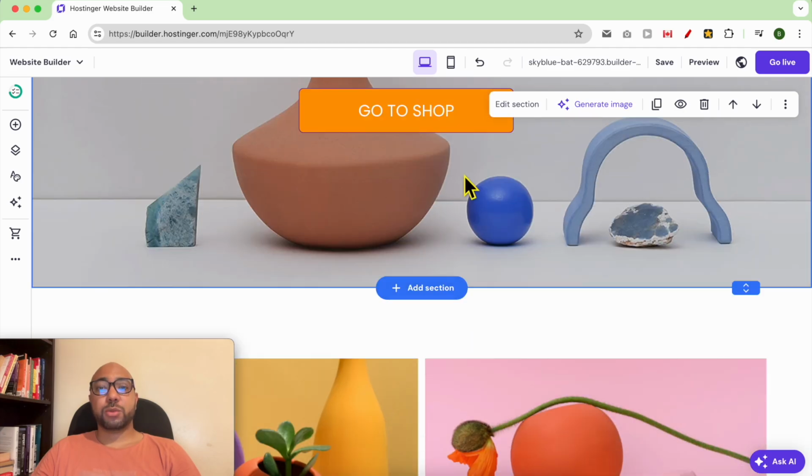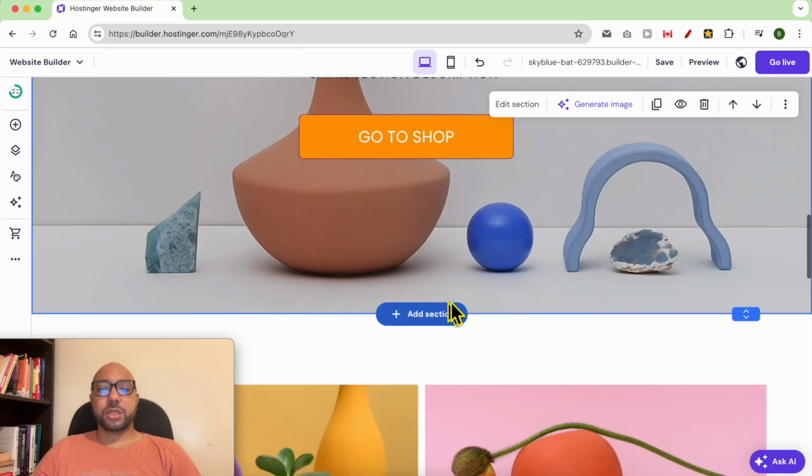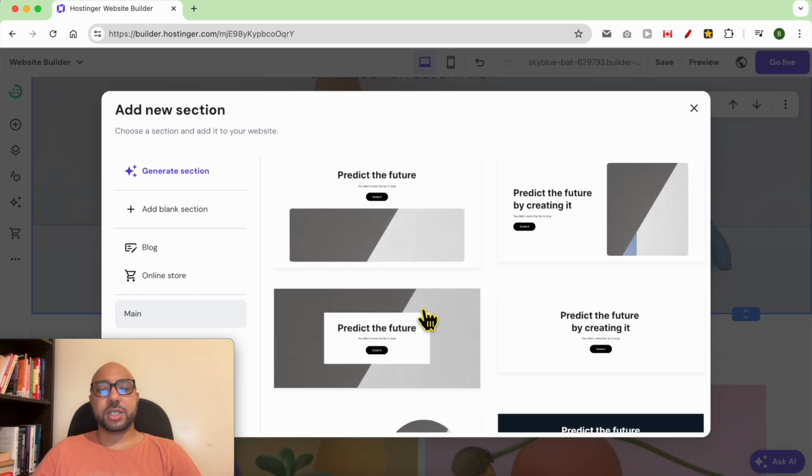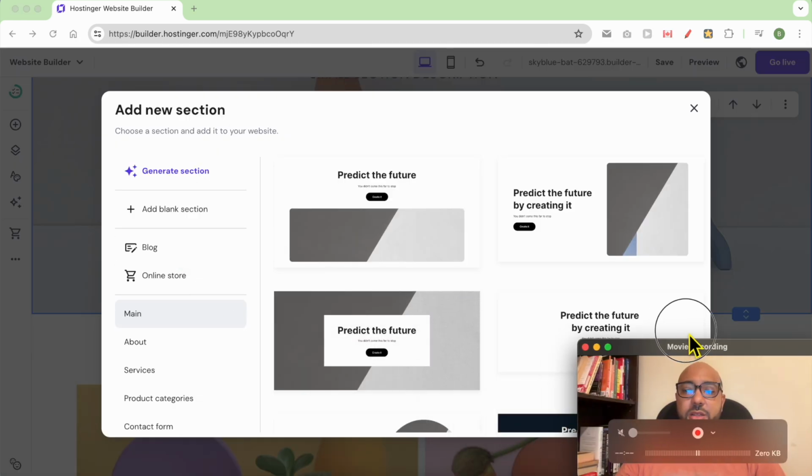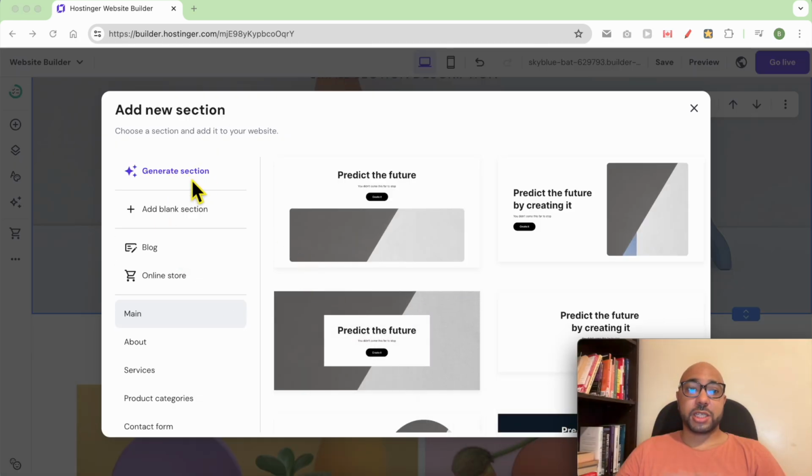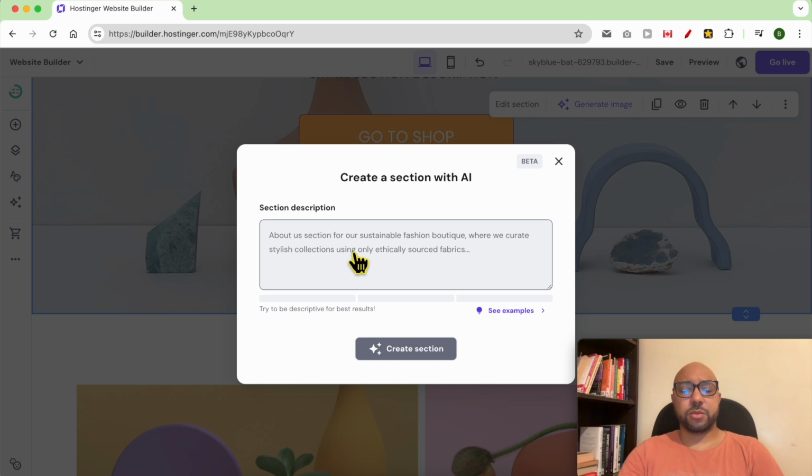Now let's see how to add a section between. If you want to, for example, you've seen a nice section in a website template and you want to add it to your website, you can click on add section. Then you can select between generating a section using AI. For example, let's go with generate section. You can describe your section.